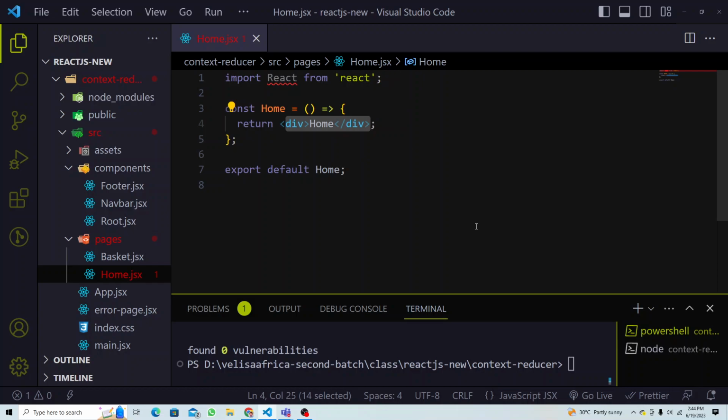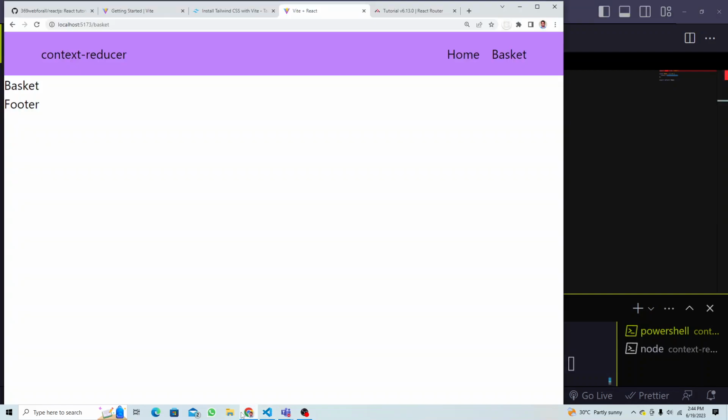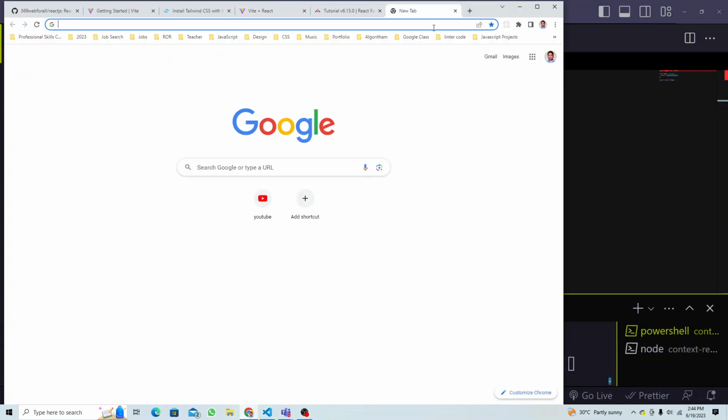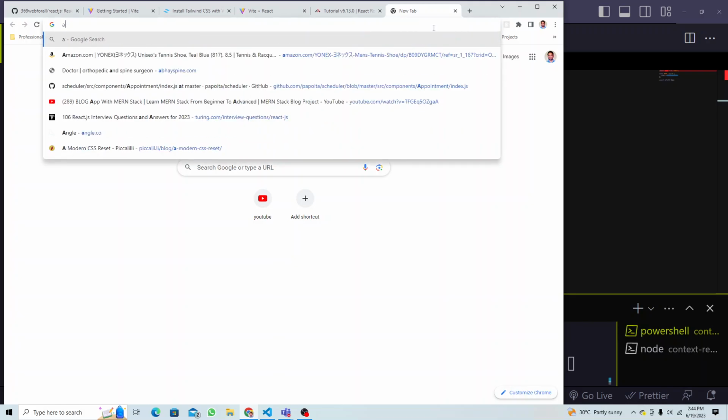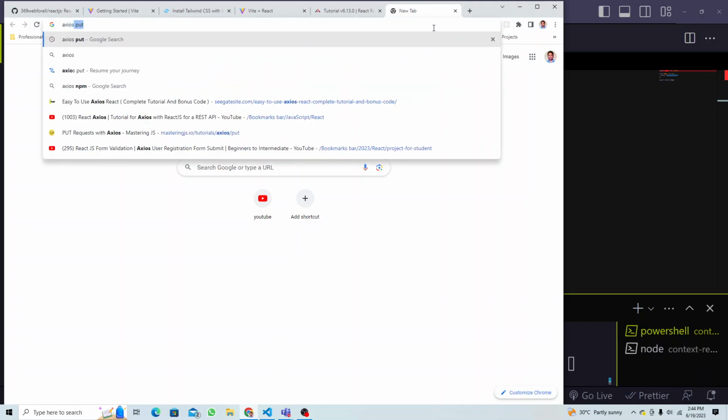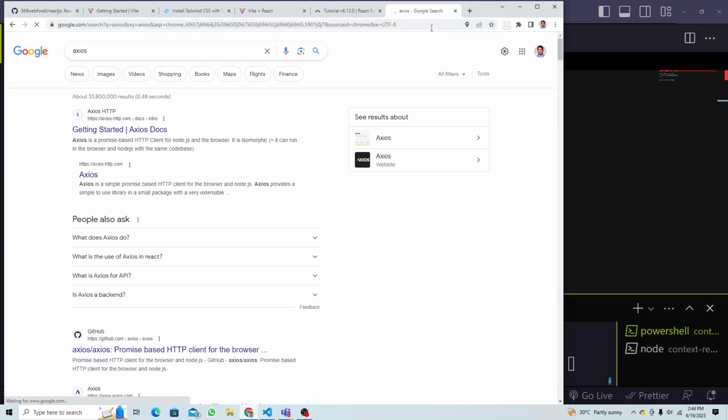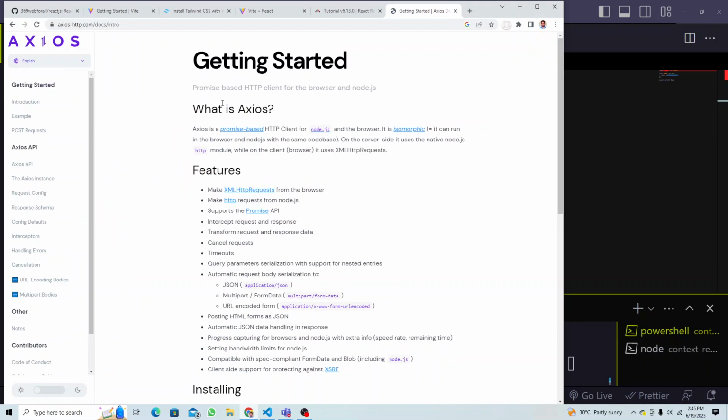Okay, one more thing, guys. I'm gonna teach you how to use axios. So what is axios, right? Axios is basically to handle the promise. It's a promise based HTTP client for browser and Node.js. So you can use this in the browser and also in a Node.js project. Basically you can use axios to fetch data from your API. It returns a promise, right? It supports the promise.